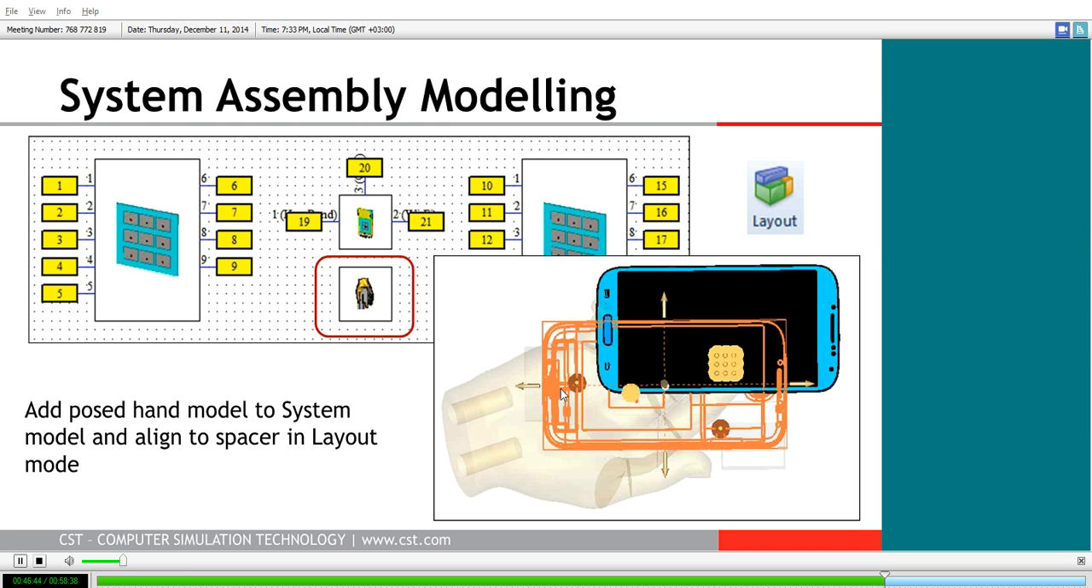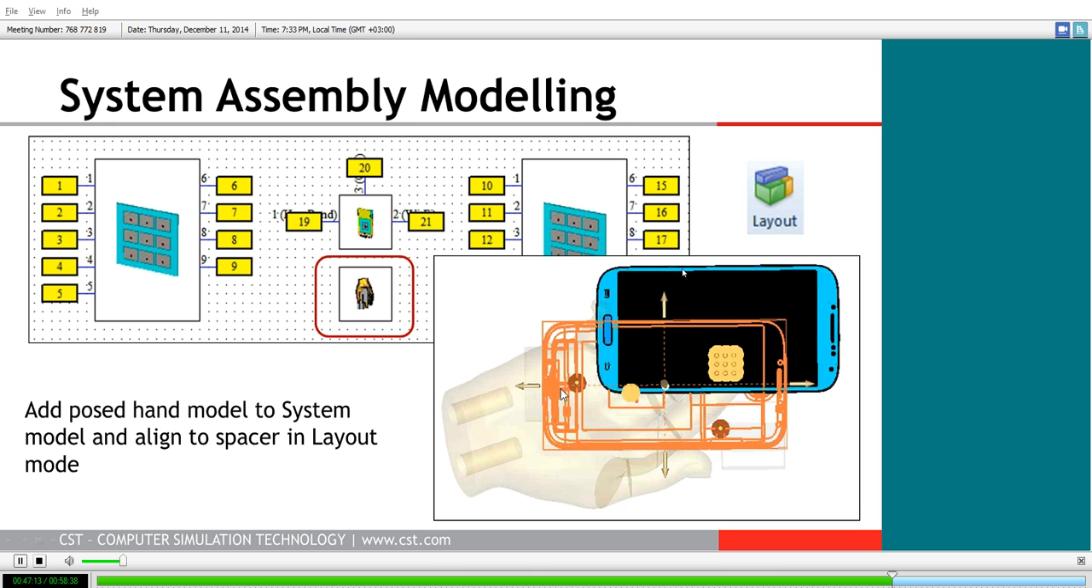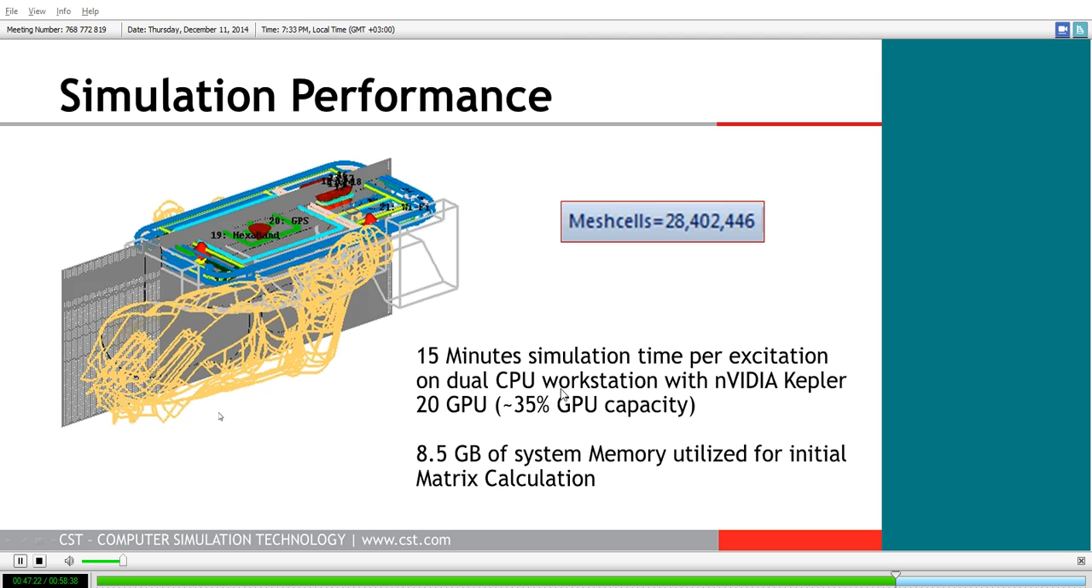The nice thing, of course, is because we opted to use system assembly modeling when generating our installed performance model, it's very easy for us to scale in extra system complexity now. All we need to do is drop in our posable hand model with the spacer included, and then redo our layout. We don't need to bring in anything else. And the layout, of course, is very intuitive. As you can see, these hands do come with the spacers included, so you can literally just slide the phone model onto the spacer tabs exactly as you would if you were working with this in the lab.